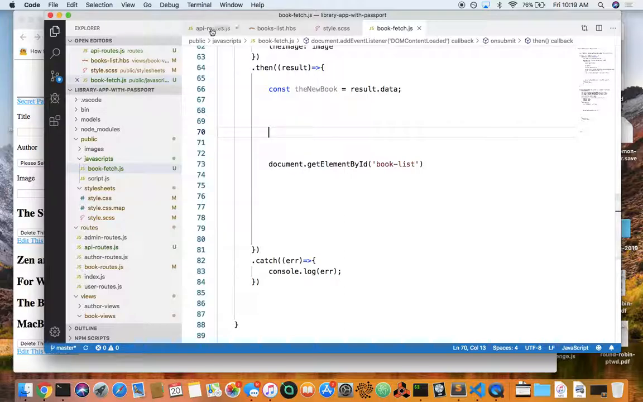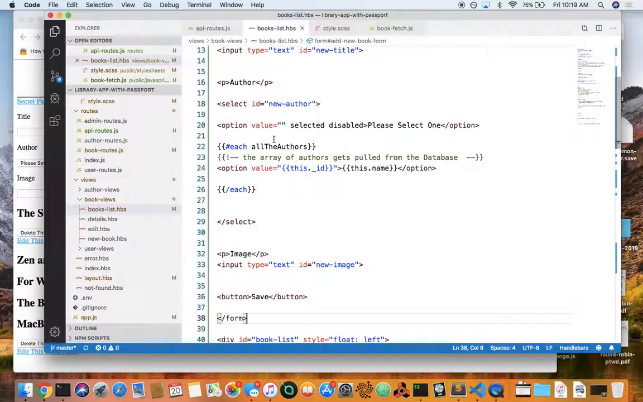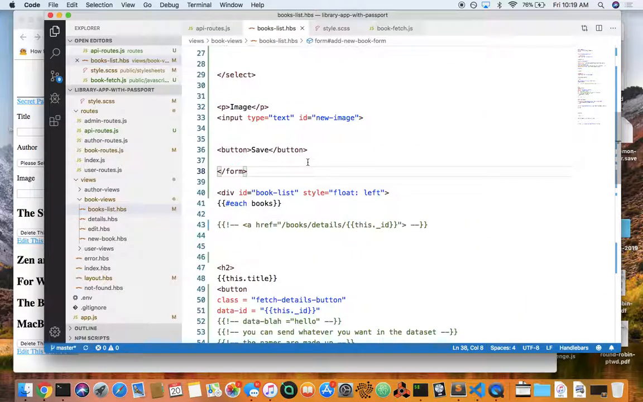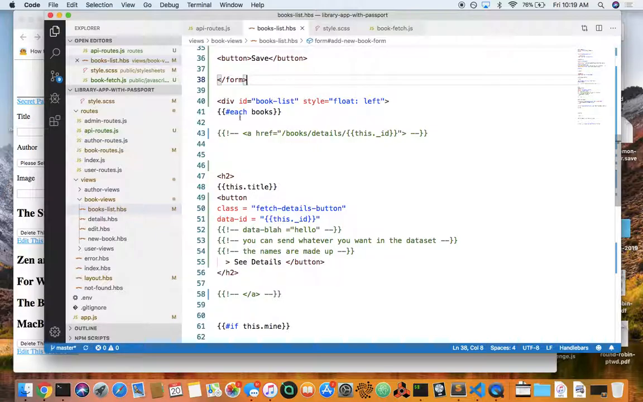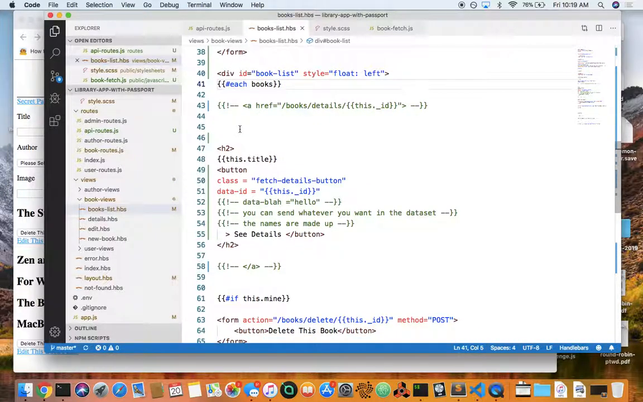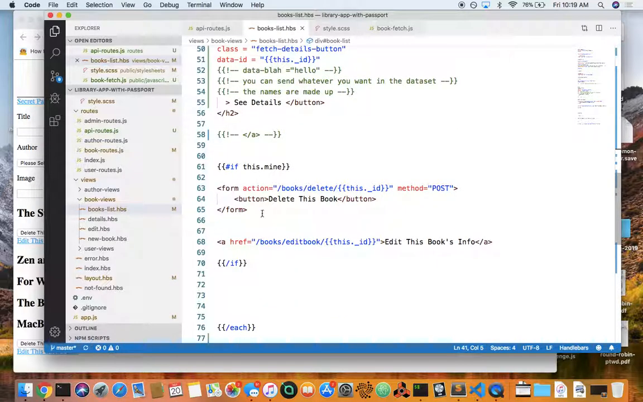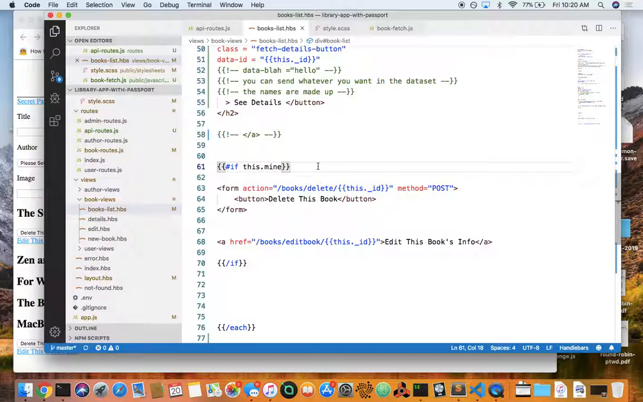Well, the way I made the structure of this book list is each book doesn't have its own div. It's like, where is it? That's all the authors. Here, in each book, it's just an H2 that's just out there, and then a form with a button, and then an a href. So it's not like a div with those things. So I want to keep the structure consistent. So what I'm going to do is append three things: an H2, and then a form, and then an A tag.